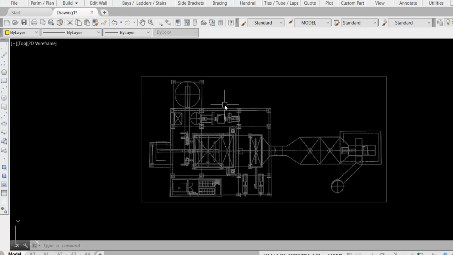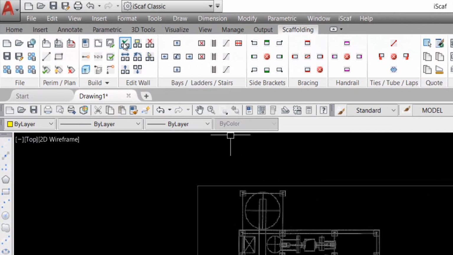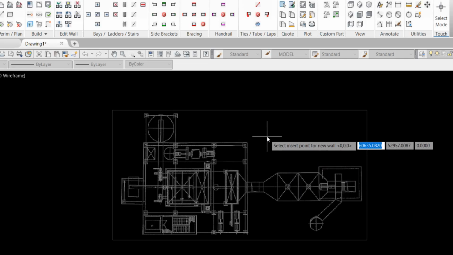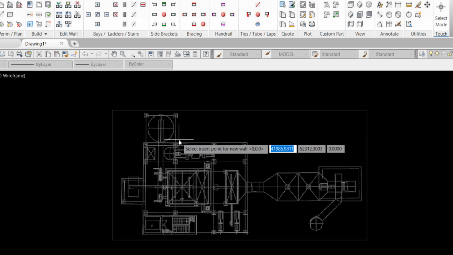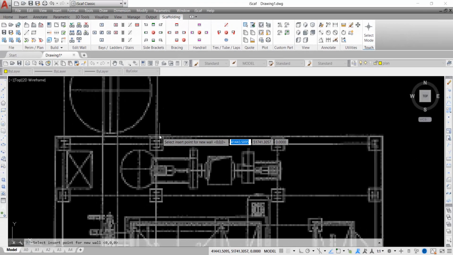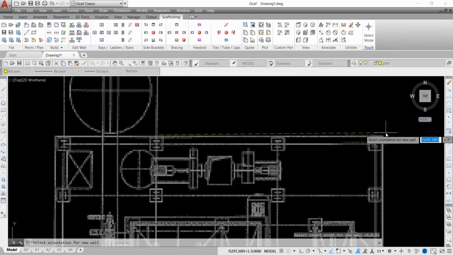I'm going to use the new wall command just from the edit wall section of the ribbon. Click on that once. Choose two endpoints with a 1.2 bay width. I select the first insert point. I'm going to scaffold across this edge here and the second edge point for two endpoints just created our scaffold.